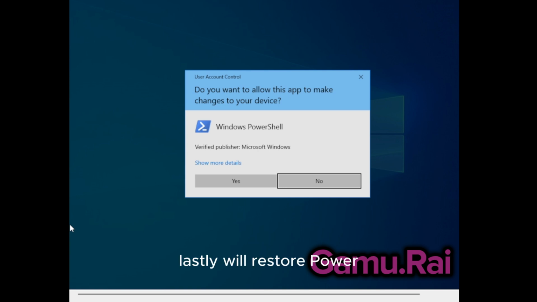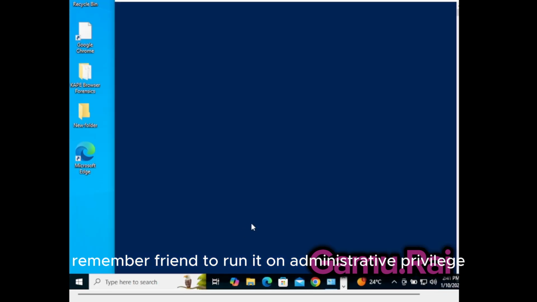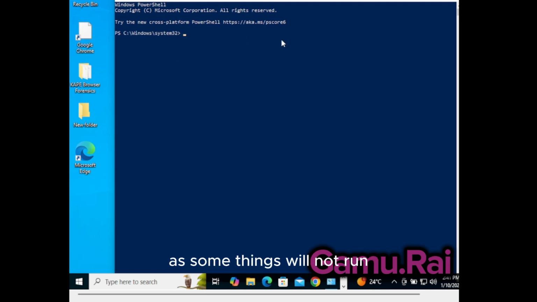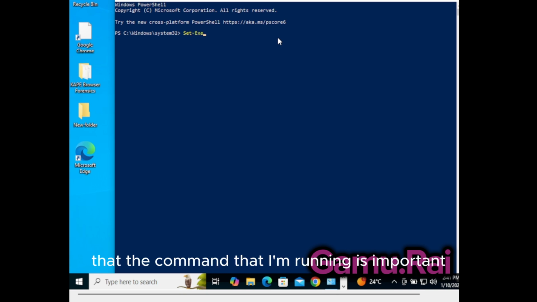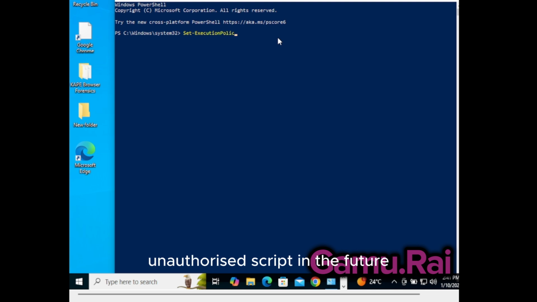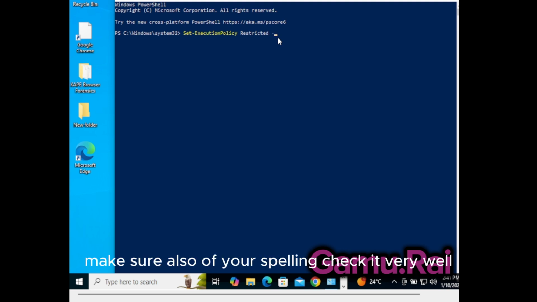Lastly, we'll restore PowerShell to its default security setting. Remember, friend, to run it with administrative privilege. Don't just run it on its own, as some things will not run. The command that I'm running is important because it reinforces the system's default restriction, protecting it from running unauthorized scripts in the future. With this step, our lab environment is back to its baseline. Make sure also of your spelling, check it very well.